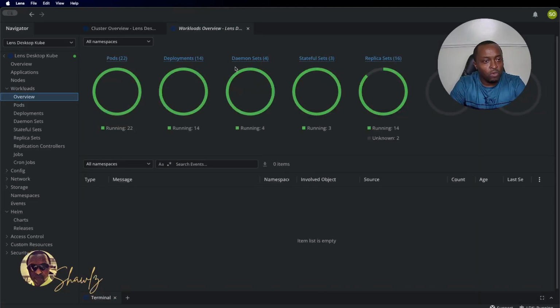you an overview of all the resources that are running within the cluster. If there are events, you will see the events listed at the bottom here, where you see item list is empty. But right now there are no events. You can see the number of pods, deployments, daemon sets, stateful sets, and replica sets that are running, as well as jobs and cron jobs. But here we don't have any cron jobs or jobs running at the moment.